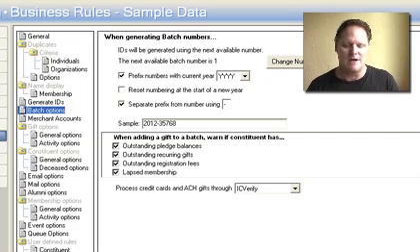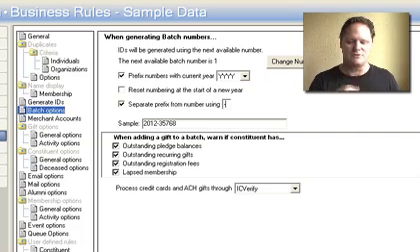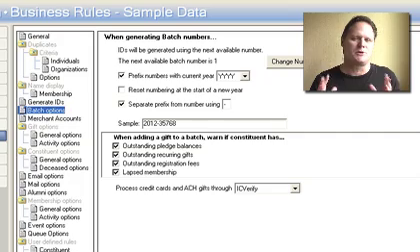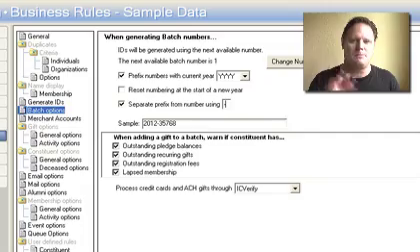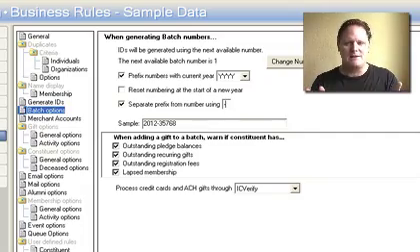And down below, when adding a gift to a batch, warn if the constituent has an outstanding pledge, recurring gift, registration, membership, etc. Any of you who use the batch module and have those options set will recognize that when you put in a person's name, or after you search for them, it'll pop up and say this person has outstanding pledges, and it gives you the option to apply the payment towards a pledge. These should all be checked by default to warn you in the event that you are putting in a gift that should be paid towards one of these. All right, with that, any questions?